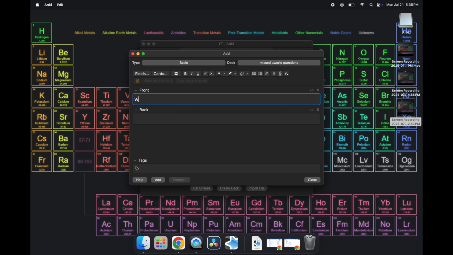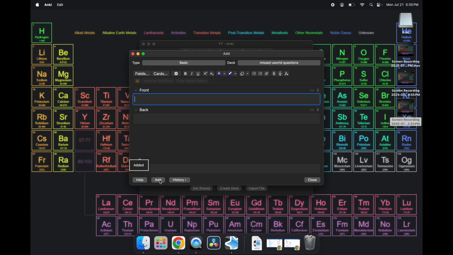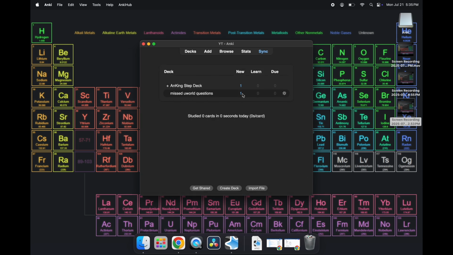And you can say, what is the treatment for Bartonella? You can say Doxy or something. And then hit add. And now you've made your own card right here. So again, that's the add and the create deck. We've already talked about the import file. That's how to get a deck. And the get shared, I don't really use this one. Browse, we're going to skip over this for just a minute.